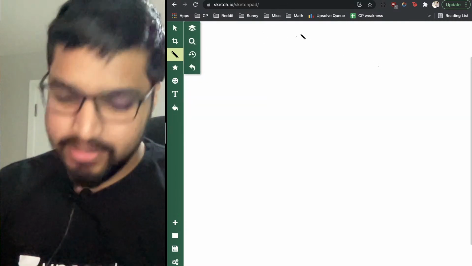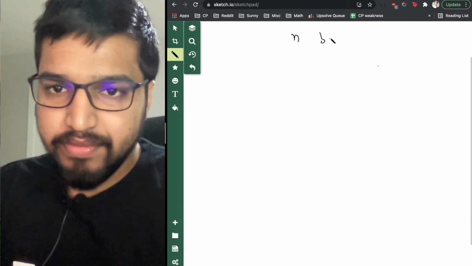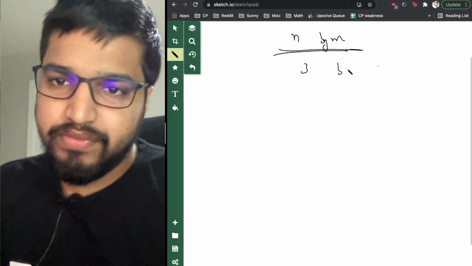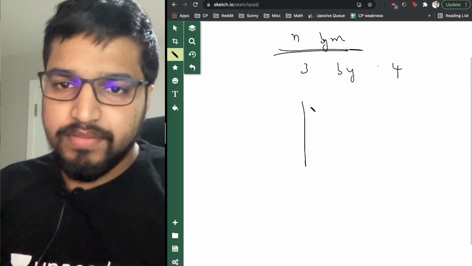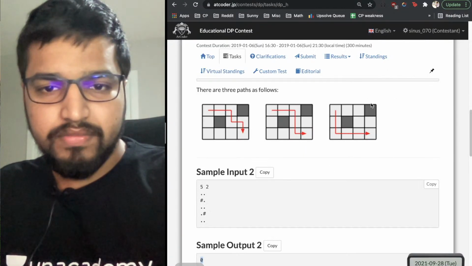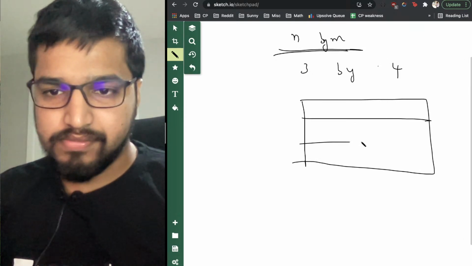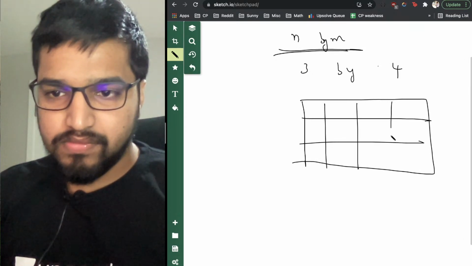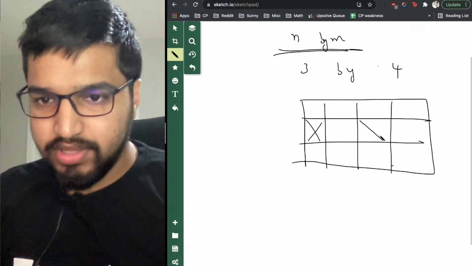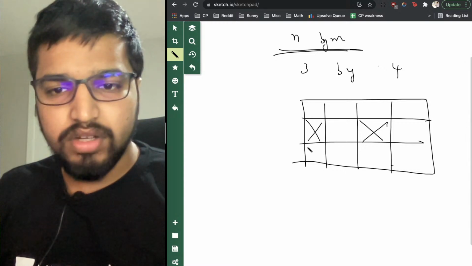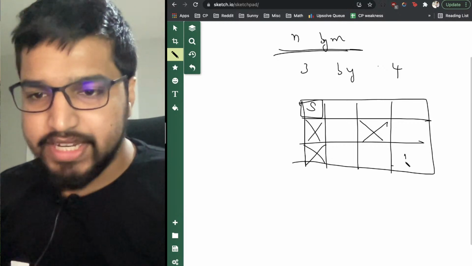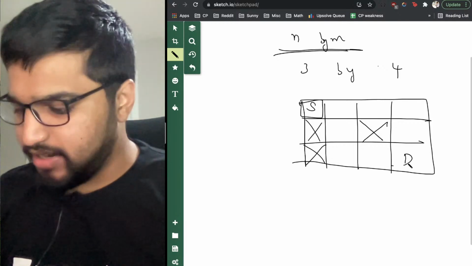So what the question says is, you're given a grid of n by m, say you're given 3 by 4. Now, some cells are blocked. For example, this or this or this. Now you're over here. You need to reach the destination. This is your destination. It's guaranteed that those cells are empty.